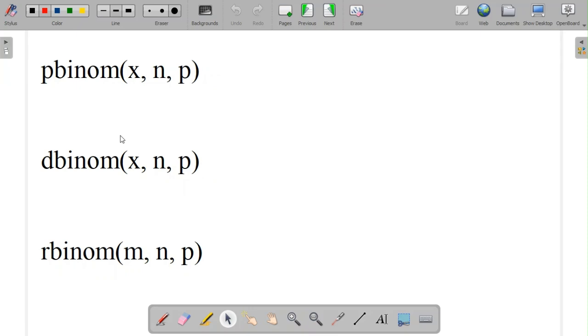A similar syntax is used for the dbinom function, which is used to calculate the exact probability that the random variable assumes the value x. The trial is repeated n times, with the probability of success being p. The rbinom function takes a slightly different syntax. It takes in the same values of n and p as the last two arguments. The first one, though, denotes the number of random numbers to be generated. It may be 1000, it may be 500. All these random numbers will be generated using this function, and these random numbers will follow the binomial distribution.